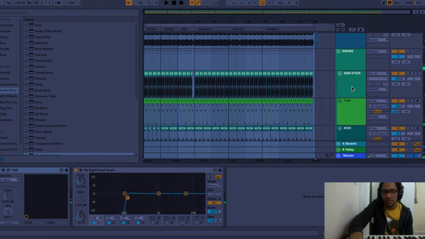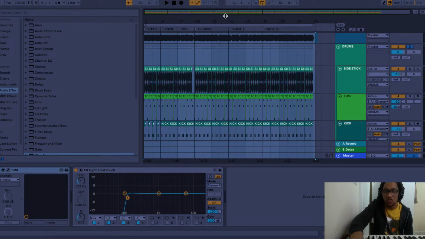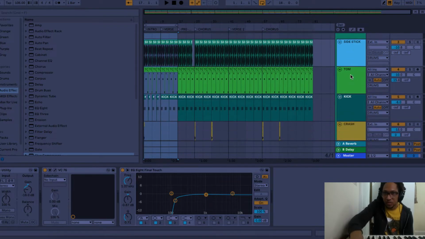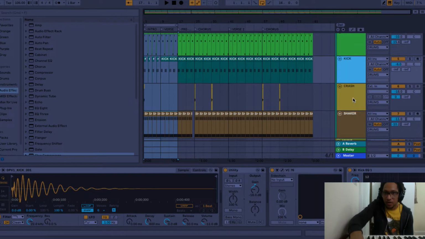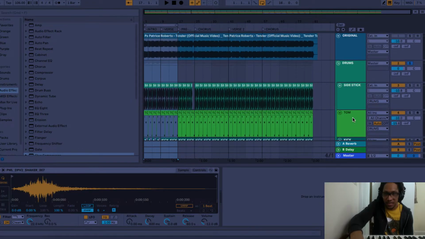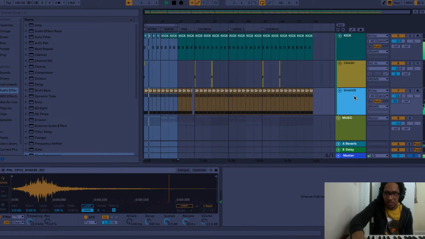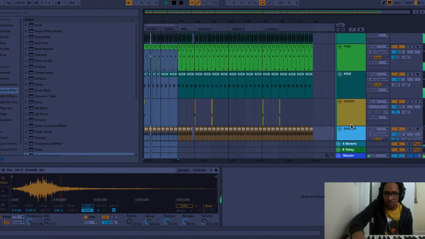Alright, that's basically all the music, but let's listen to the drum groove. Let's listen to what drives the song from a drum point of view, because they only have 1, 2, 3, 4, 5 tracks that I heard basically to create the drums. So let's listen to the drums. Side stick, toms, kick, crash, and shakers. Shakers is what goes through the entire song.